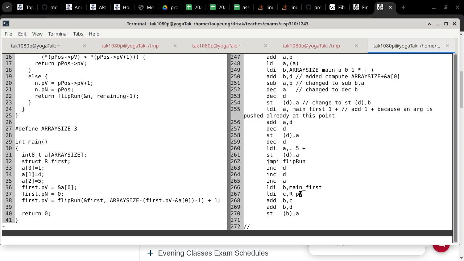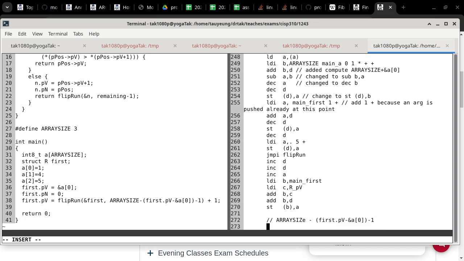So I think the trickiest part is the algebra of this portion. So let me just kind of expand on that a little bit. Okay, so I'll expand over here. So array size minus first dot PV minus the address of A bracket 0, and then the whole thing minus 1. Okay. So this is computed.